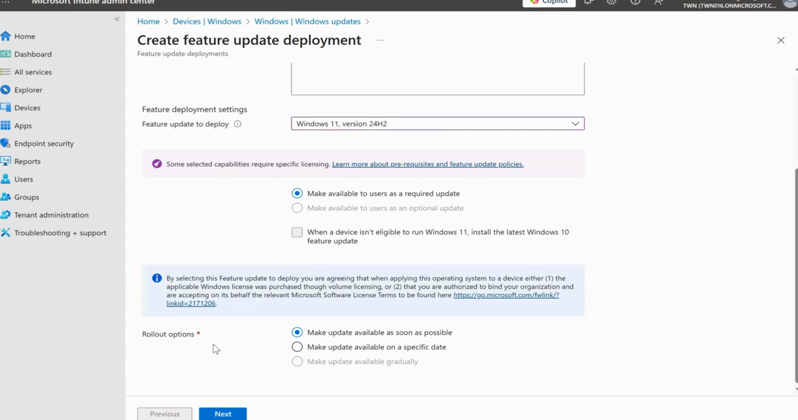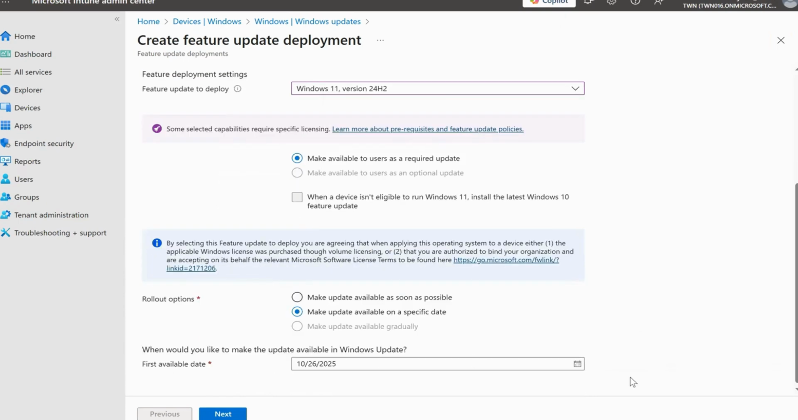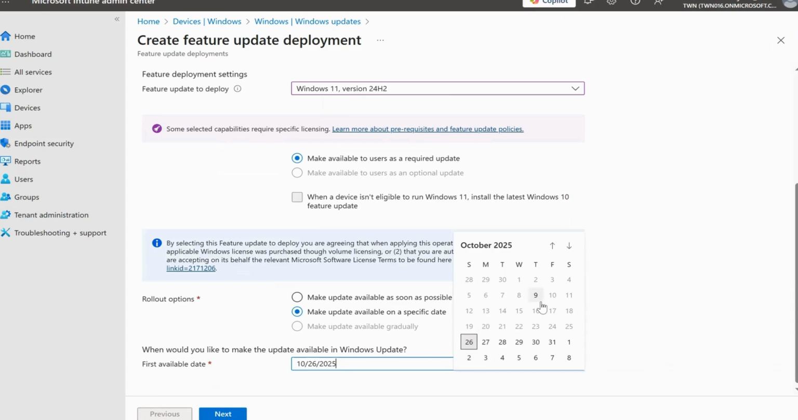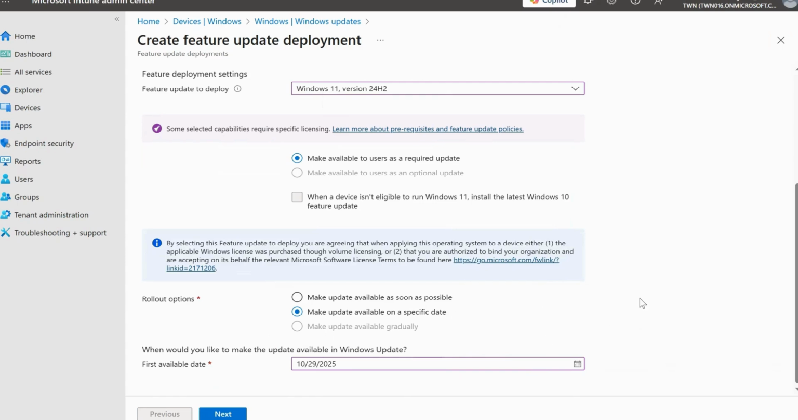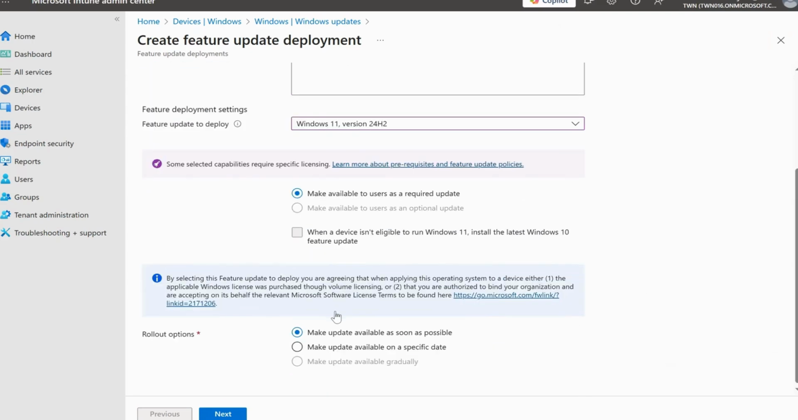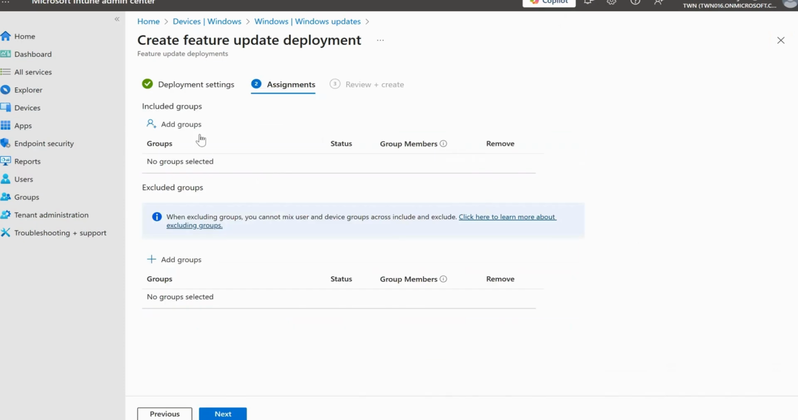In the rollout options, we have make update available as soon as possible, and make update available on a specific date. It means you can select the date, and on this date the update will be available. And make update available gradually, it means slowly. I don't have this option right now because I don't have the right license available. I will just select make update available as soon as possible and then next.